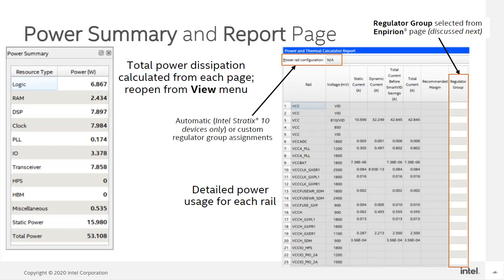While resource-specific calculated power output numbers appear on each resource page, the easiest way to view calculated power numbers is with the Power Summary window and the Report page. The Power Summary window displays the power calculated on each of the resource pages and sums them together. This is a quick way of viewing overall power usage of the design. If you accidentally close the Power Summary window, you can reopen it from the PTC View menu.